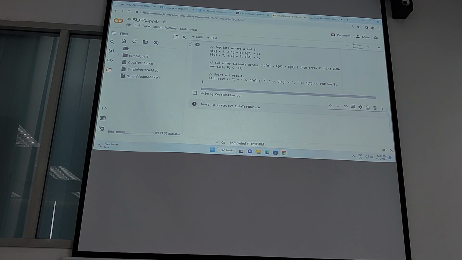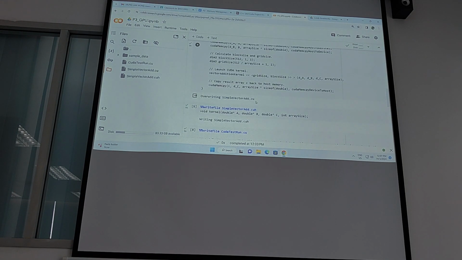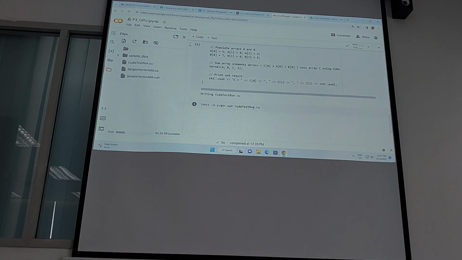The order is correct, whichever order that you want. It's not really a big problem. You can start with simple vector at first, or filter test one first. Okay. But two of them must be there. Okay, so there are three file names.